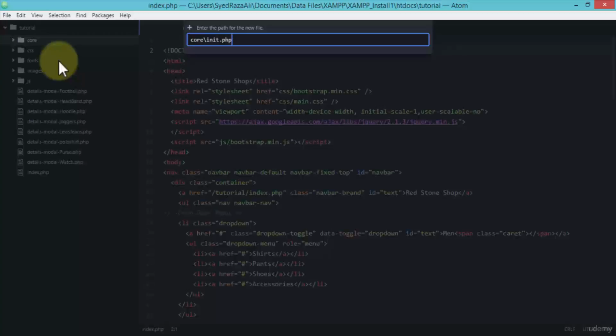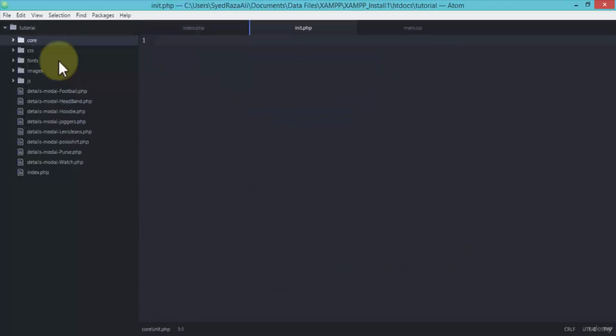init.php. The init file, or initialization file, that I'm going to create will contain the code that is going to initialize the connection to the database. And of course I need to change my slash so that it follows the right path. Hit the enter key. And here's my blank init.php. So let's start with the PHP code.